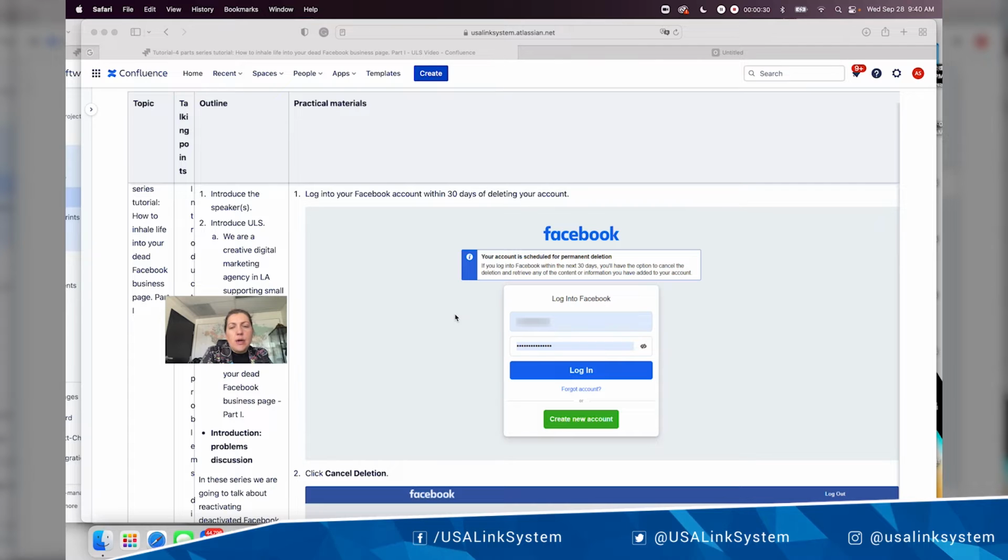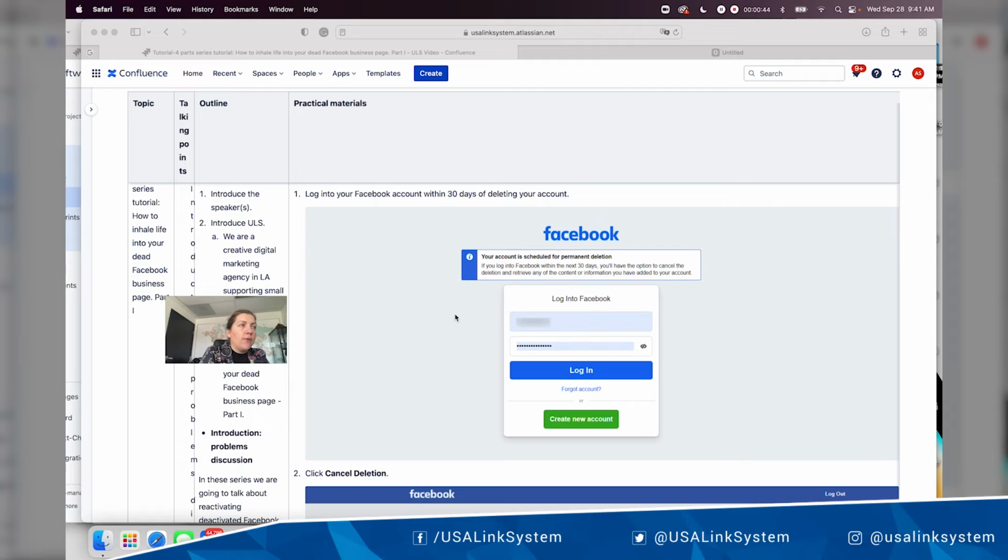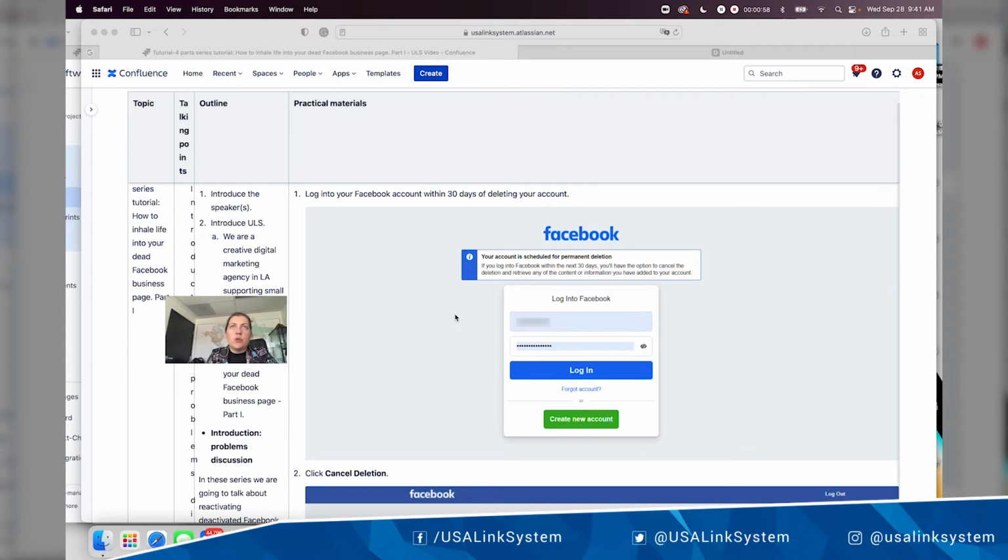So let's start with the fact that you will need your credentials. You will need your access to your email address and the phone number that are connected to your Facebook account. And if you don't have those, then that's a totally different situation. So let's start with the fact that you just deactivated your account or initiated a cancellation of your page, and now you want to restart the process for whatever reasons you decided to do so.